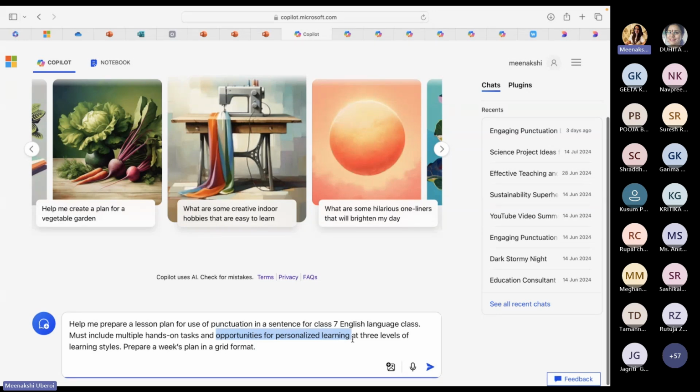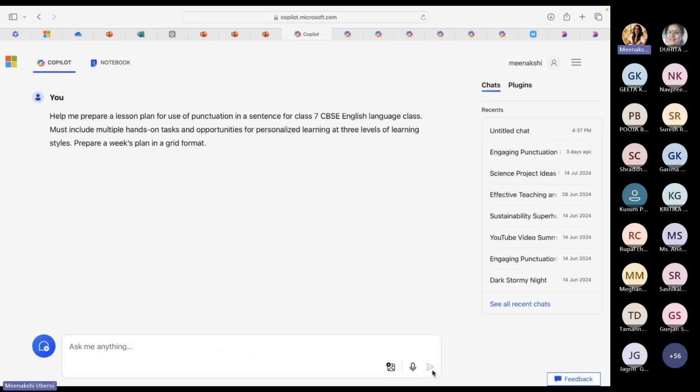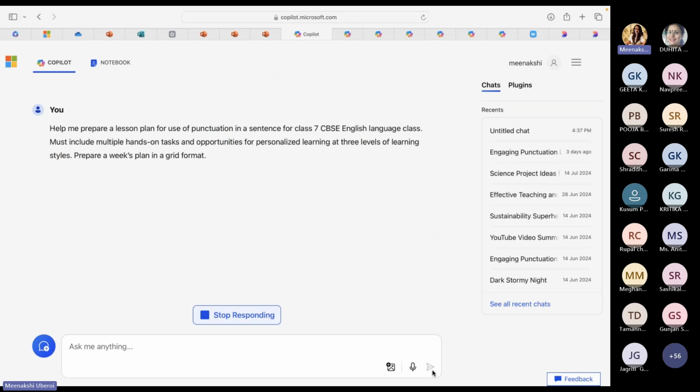Do you see that? But for me, I have to define what is personalized learning at three levels of learning styles. Prepare a week's plan in a grid format. Now, what could I add over here? Class 7 CBSE language class. Yeah. So, possibly this is something that is pretty detailed. I'm going to go ahead and say submit and show you what's going to happen.